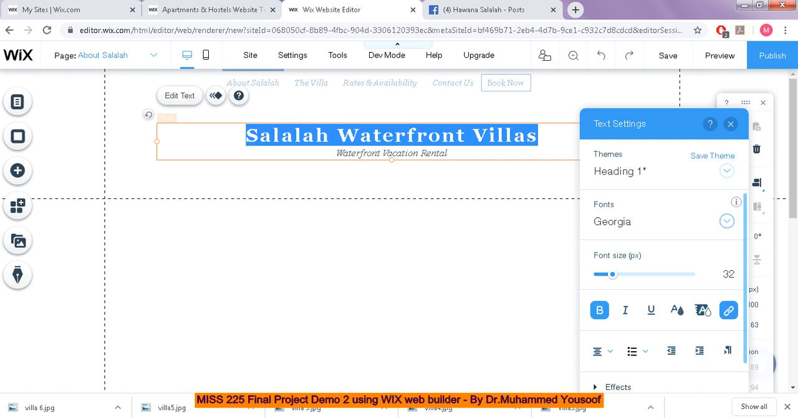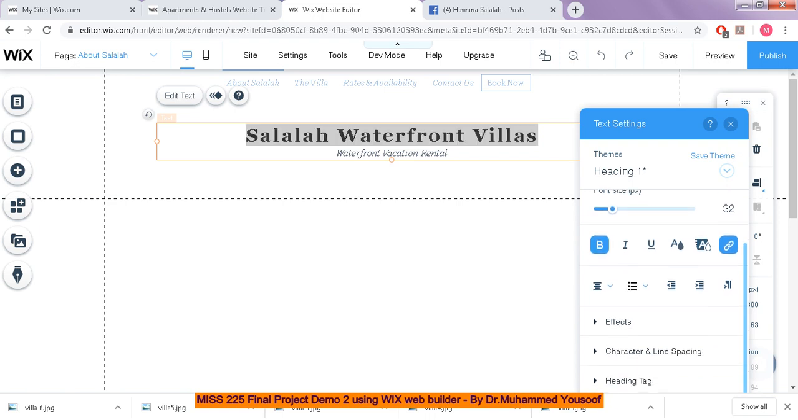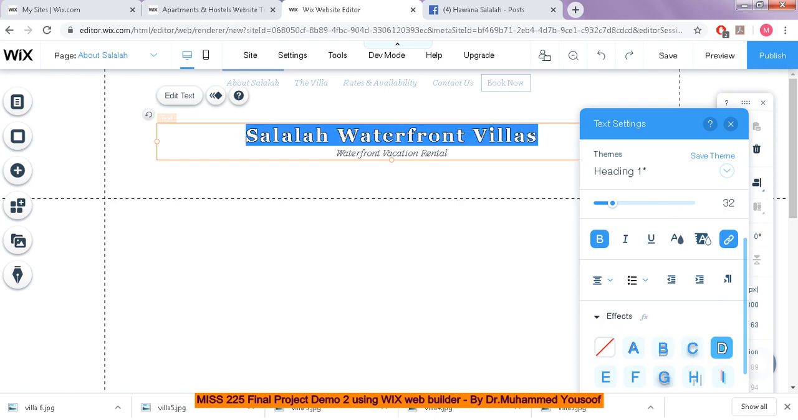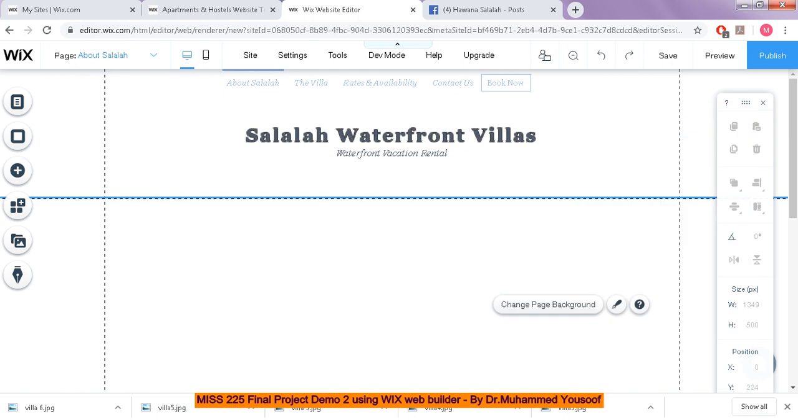Now if you want, I can choose different fonts also. I can use different effects also if I want. Like for example, you can see here, if I want to give this effect to Salala waterfront villas, I can apply different effects from this one when you go to the text. So now this is done. Now this is what I made for my site.